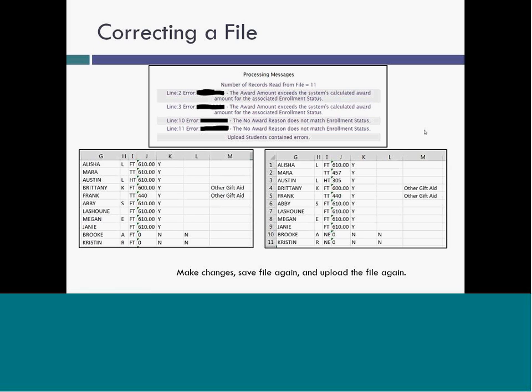So I've copied that error message again to this one, and then we're going to compare it directly to the spreadsheet. On the left is what we uploaded, and on the right is the corrections made to it. As we can see down in column I, for Brooke and Kristen, we said we wanted $0 awarded. We weren't certifying an award, but we're still telling the computer that they're going there full time. So we need to go not enrolled for that one, the $0 award in this case.